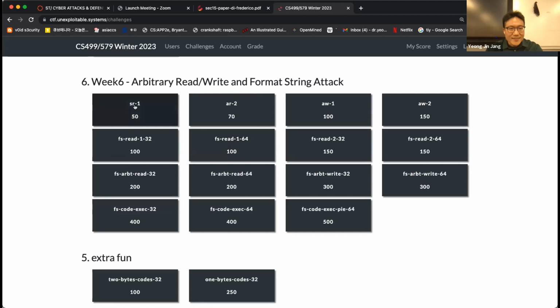Because the format string read is like the sequential read using printf. Format string read 2 is like an arbitrary read using printf. And then arbitrary read is like the arbitrary read with printf. Arbitrary write with the format string is like the prefixing AW2. And then code execution is the same as AW2.